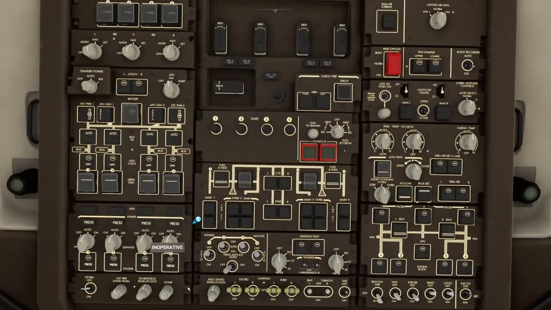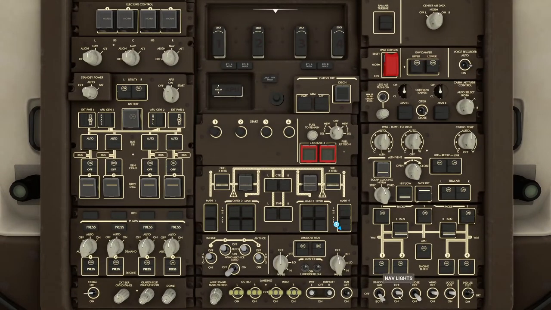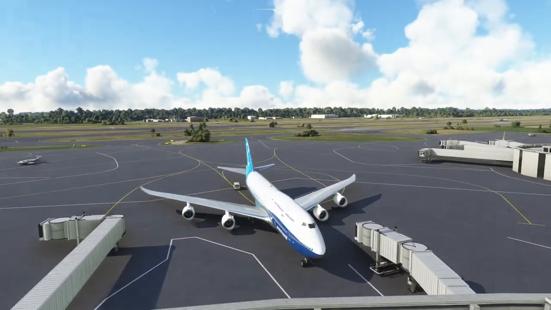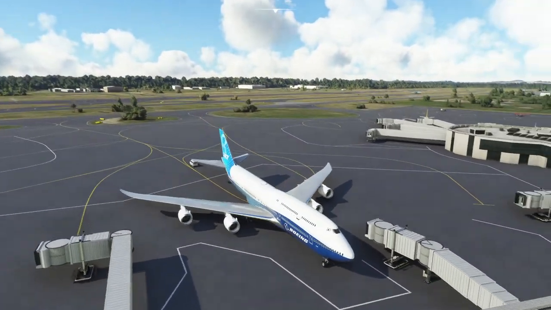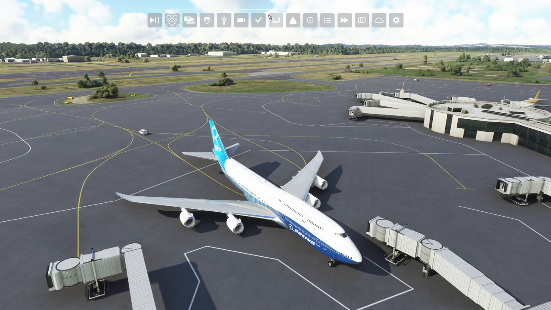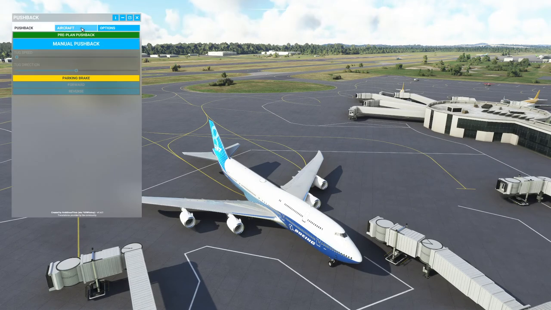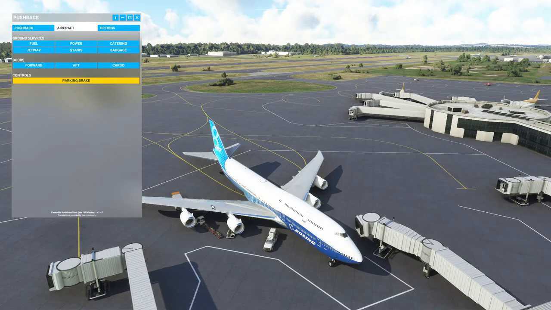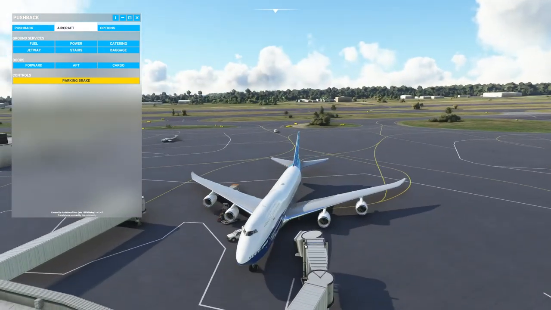So let's go and turn some lights off. So strobe off, beacon off. Yeah, we're looking good. So I am massively impressed. Obviously we can play games again with this, where you might normally in Flight Simulator have to go and call the radio multiple times to get the jet bridge and things. If we use the pushback mod to do it, we can get everything at once. So we can say, yes, we want fuel, power, catering, the jetway and baggage, please. And that will all happen very quickly.